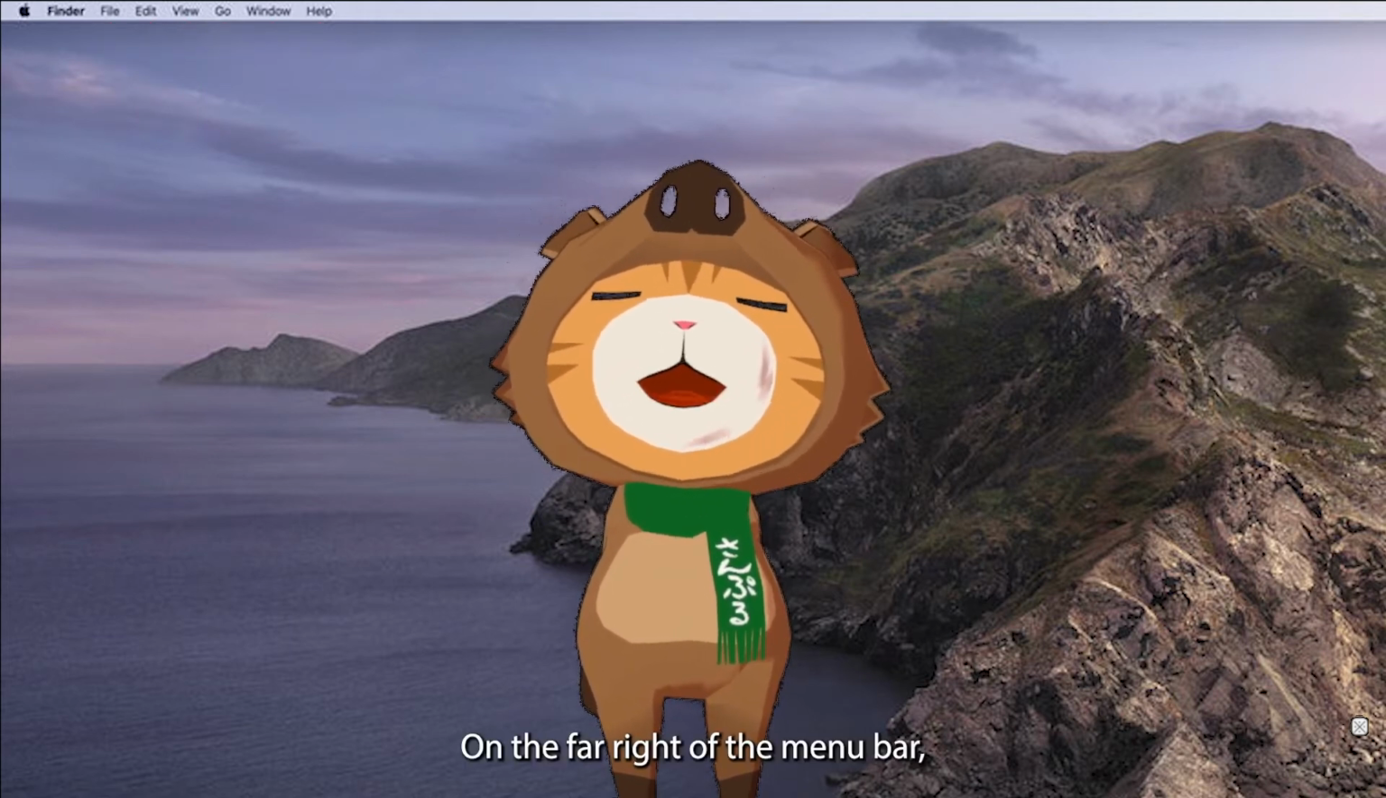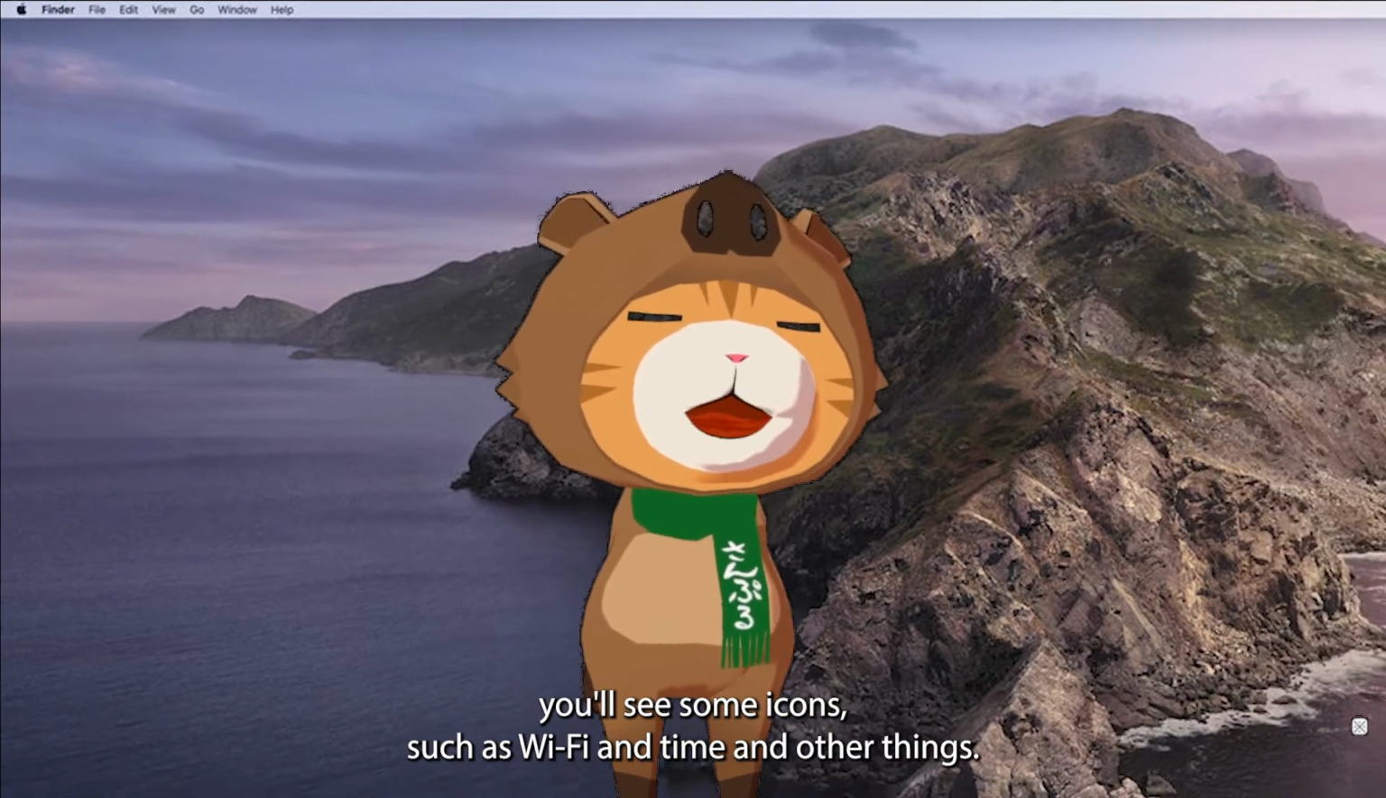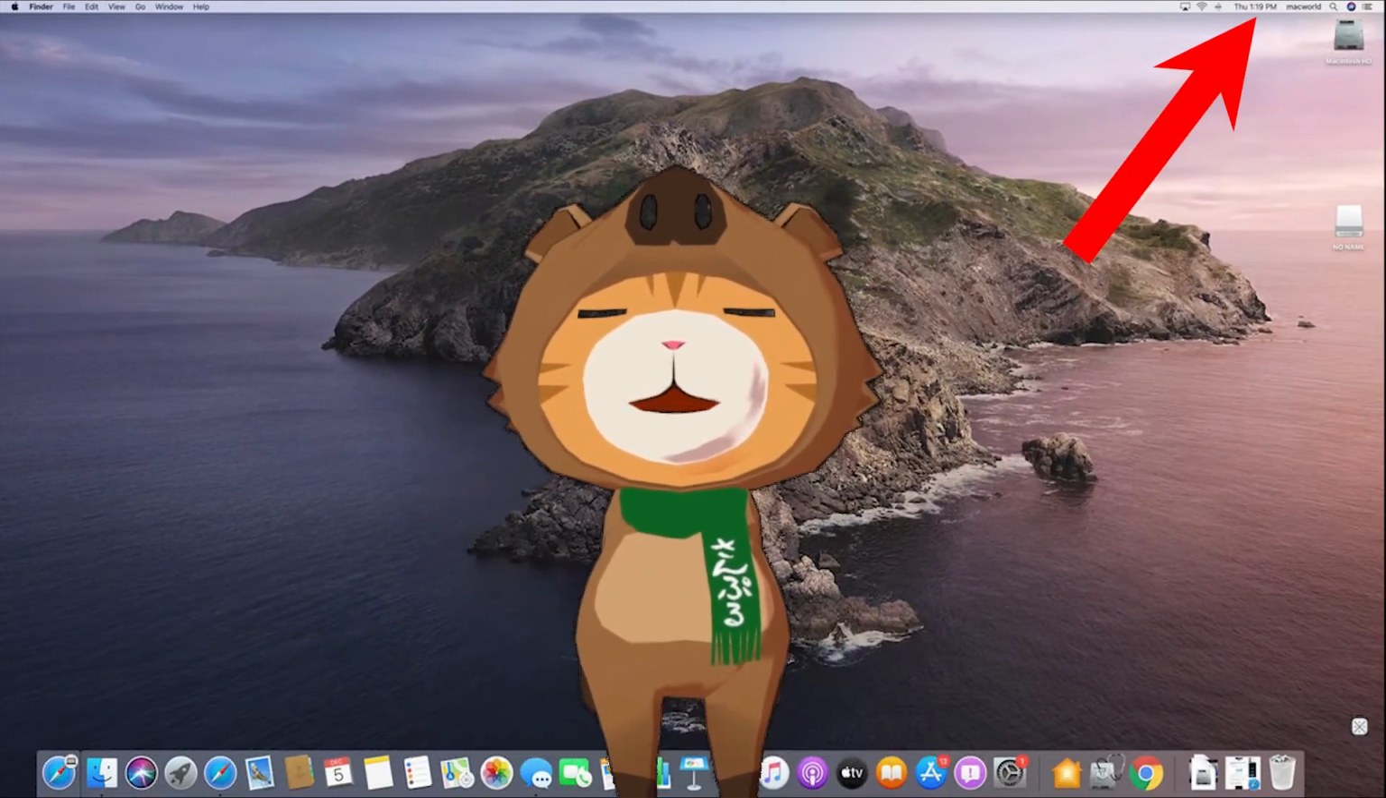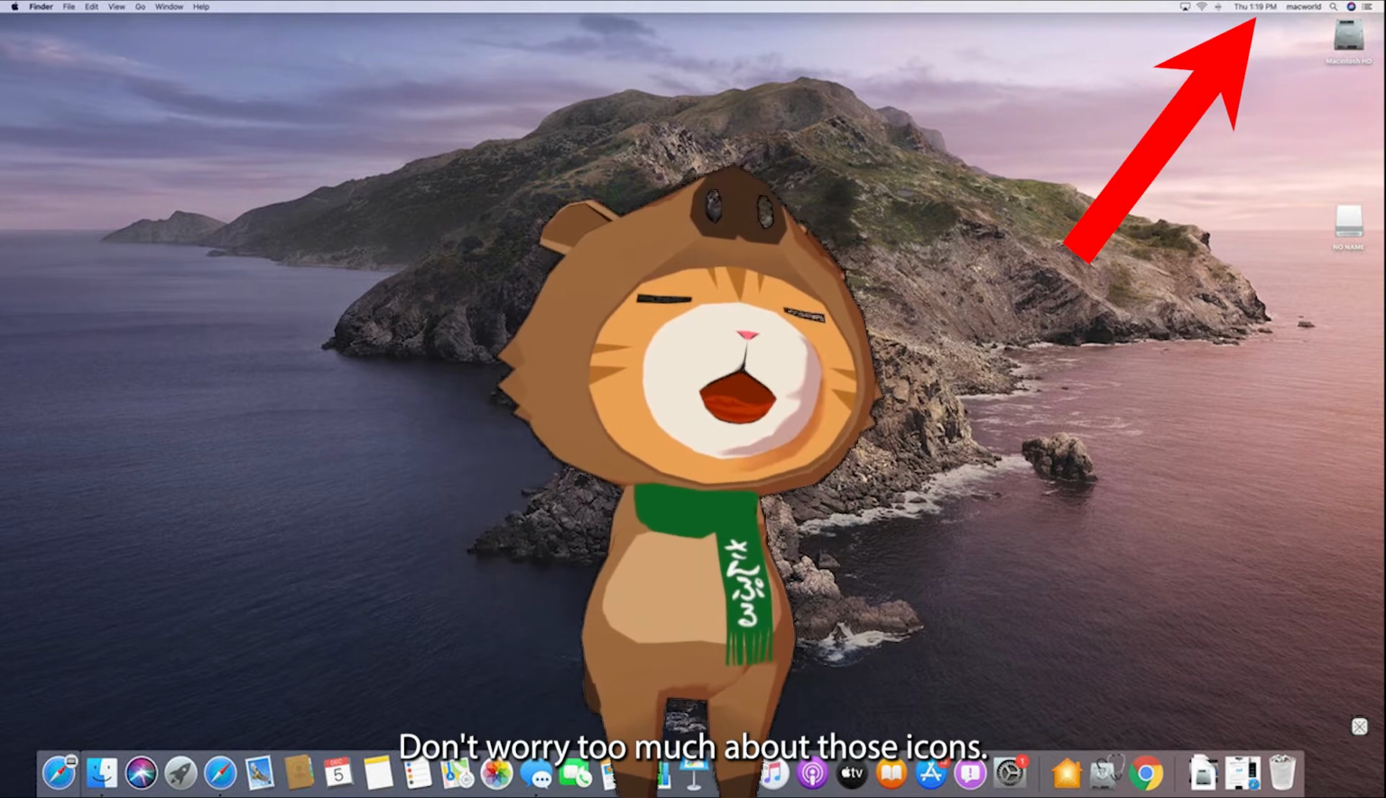On the far right of the menu bar, you will see some icons such as Wi-Fi and time and other things. Don't worry too much about those icons.